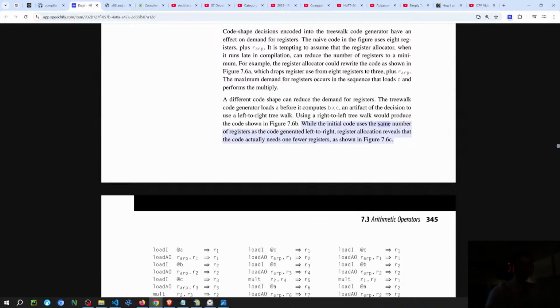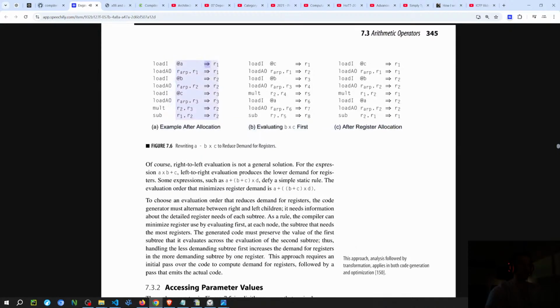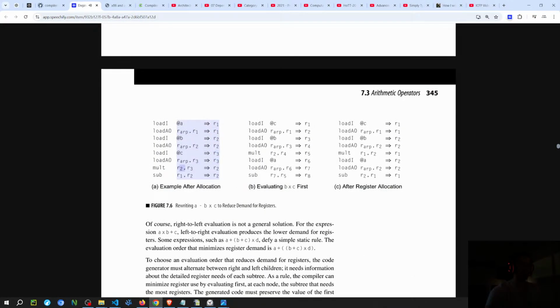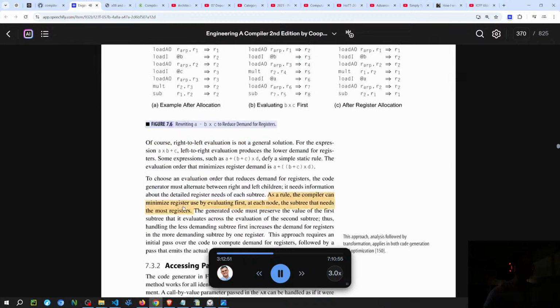The tree walk code generator loads A before it computes BXC, an artifact of the decision to use a left to right tree walk. Using a right to left tree walk would produce the code shown in figure 7.6b, while the initial code uses the same number of registers as the code generated left to right. Register allocation reveals that the code actually needs one fewer registers, as shown in figure 7.6c. Load out, multi sub. A. Example after allocation B evaluating BXC first C after register allocation. R1 RUB, R1 D R2 RUB, R2 R2 C R3 RUB, R3 R3 R2, R3 R2 R1, R2 R2. Load C R1 load R1 R2 load B R3 load R3 R4 multi R2 R4 R5 load. Figure. Rewriting ABXC to reduce demand for registers.